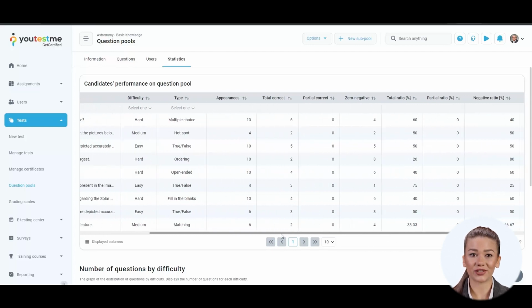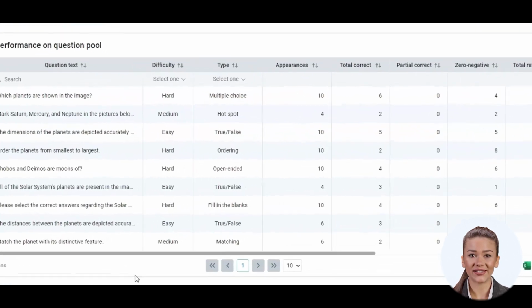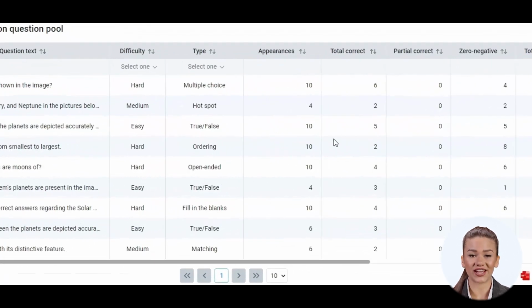You can see the Appearances column to see how frequently the question appeared. This column represents the number of times a question occurred in all tests in the system.